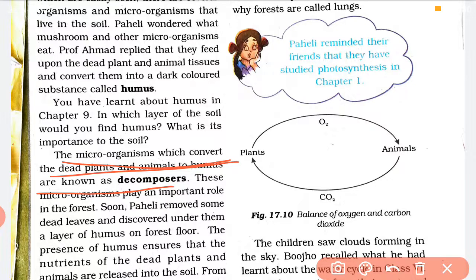And these fungi are very helpful because they increase the fertility of the soil. ये ह्यूमस जो बनता है, सॉरी आई सेड फंगी, ये ह्यूमस जो बनता है, ये बहुत ही इम्पॉर्टेंट है क्योंकि ये मिट्टी को उपजाऊ बनाता है. क्योंकि डेड प्लांट्स एंड एनिमल्स का जो भी न्यूट्रिएंट्स है, वो डिकम्पोजर्स वापस उसको मिट्टी में भेज दे रहा है.